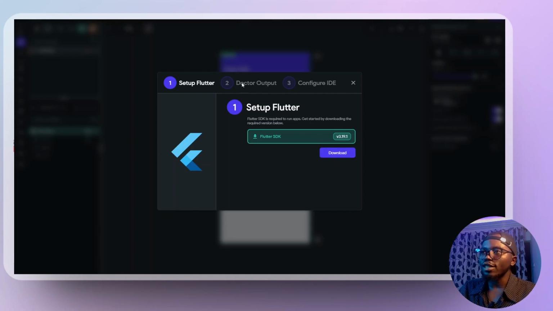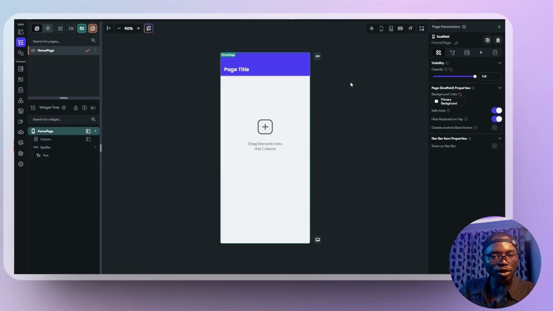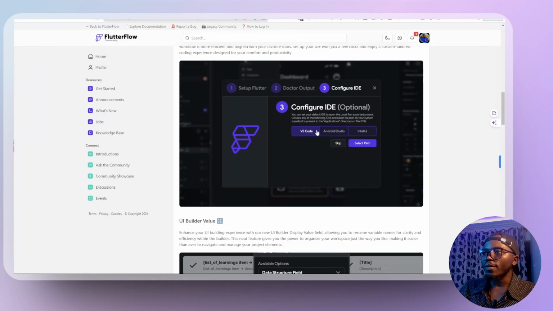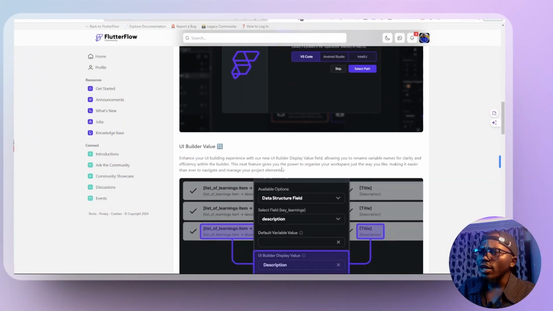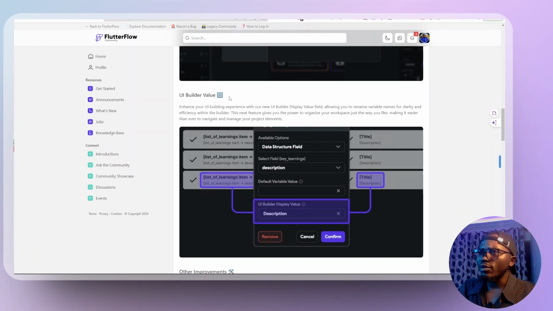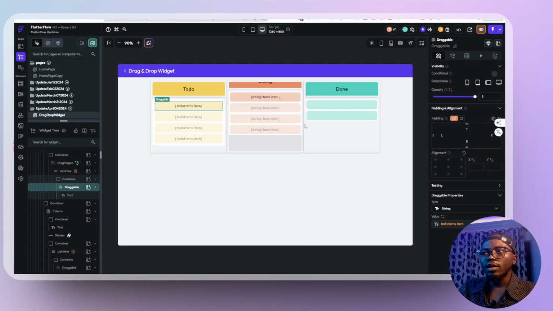So you have to install the SDK. Then Flutter Doctor is going to run to check a couple of things. Then you'll be able to configure your IDE, whether you want to use Visual Studio Code or IntelliJ or Android Studio whatsoever. Now the next thing we have on this update is UI builder value. Now, yeah, okay, let's take for example this page that we were just doing for the draggable.